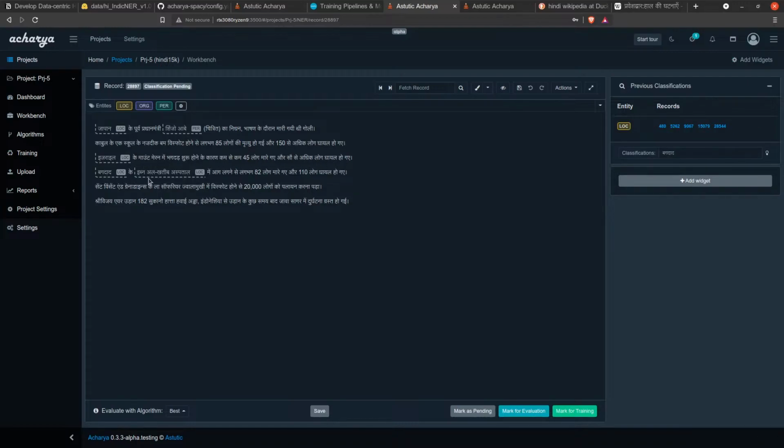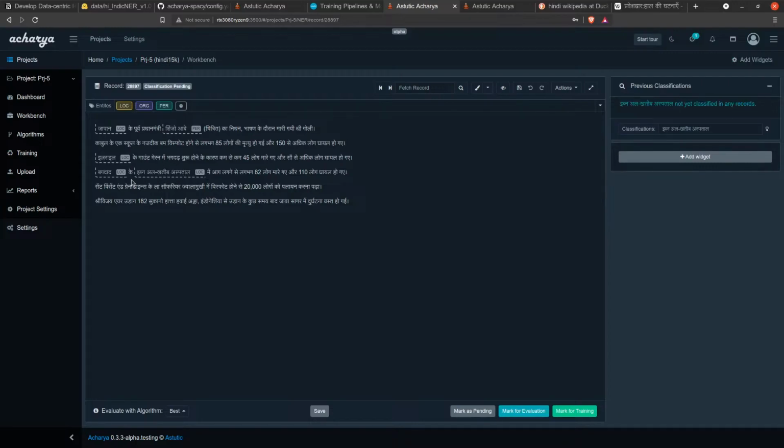Baghdad ke Ibn al-Khatib Hospital, it could be an org, or maybe मैं आग लगने से, so this should be an org. Saint Vincent and Grenadine के law, so this should be a location. ज्वालामुखी में विस्फोट होने से. Sri Vijay Air Udan. Okay.